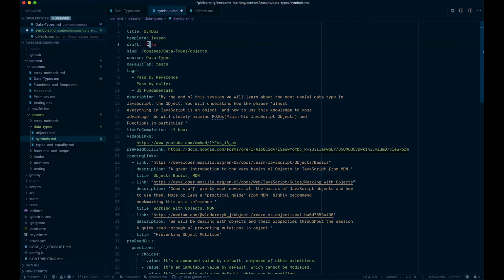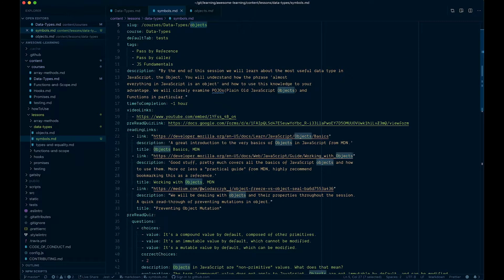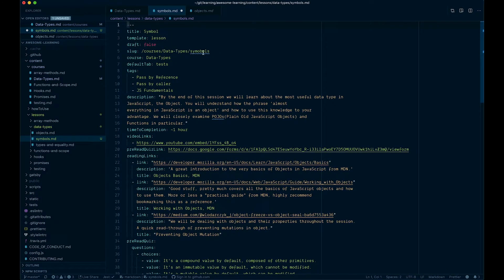Draft. What does that do? So draft is if you don't want anybody to see it, you're working on it internally. This will make it so you can't actually access the course. So leave that for false. Okay. Slug, you'll want to change the slug to symbols. Everything here should match. Okay. Title, probably Symbols, capital.